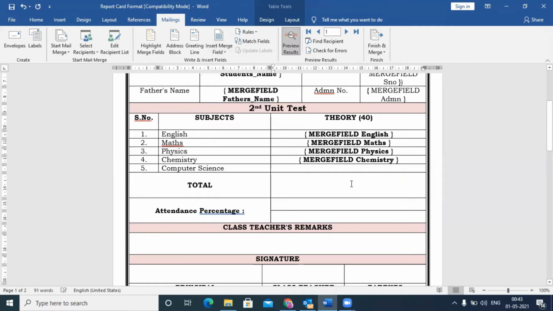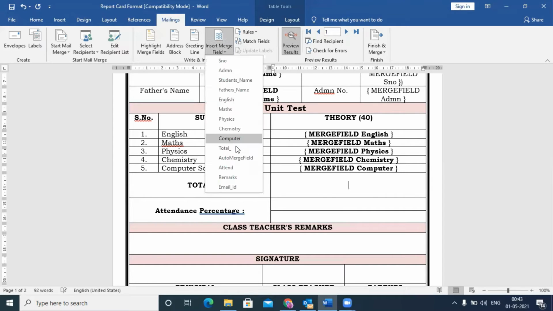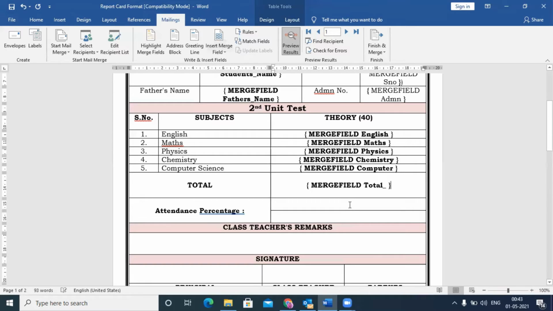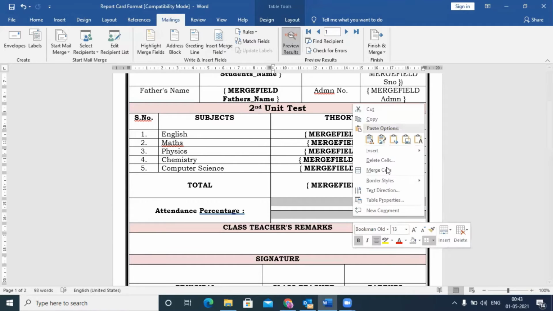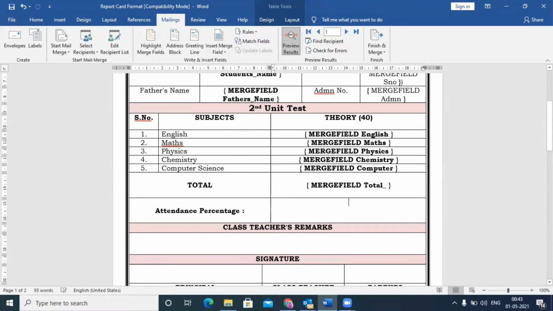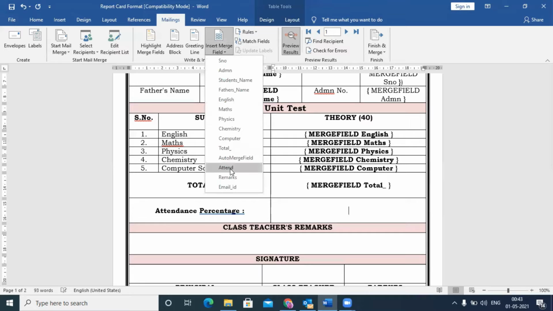Now I want to display total marks here. For that, again, I will click on this and select the option total from here. Now, here I am going to merge these two rows. Right mouse click on merge option. And then you can select attendance from here.